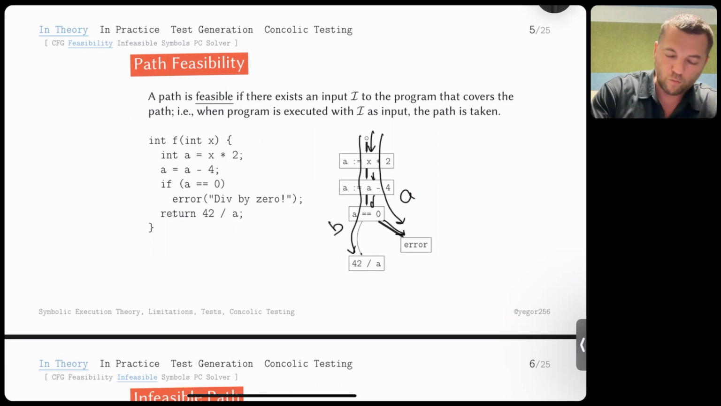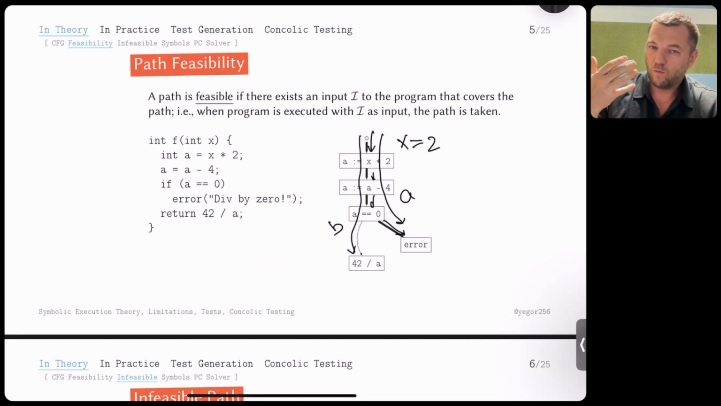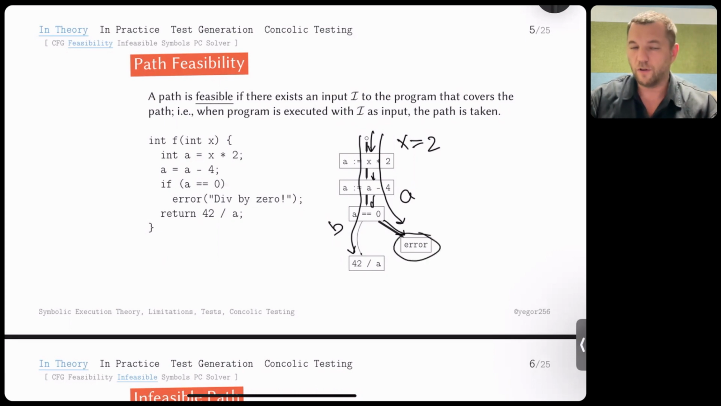So the question is whether a pass is feasible, or rather the definition of the feasibility of the pass is that there exists some X, for example, in this particular case, you can see that X is 2, that will make the pass A feasible. So the question to answer is whether the pass we're looking for, which goes to the error, is feasible or not, and on which input, because just saying the pass is feasible and yes, we're going to get the error is not enough.